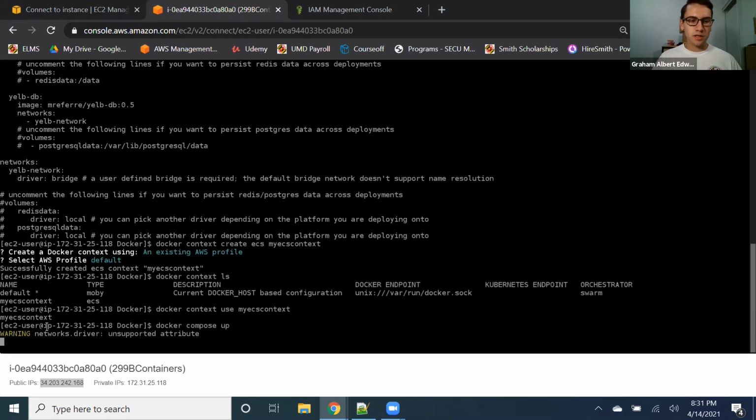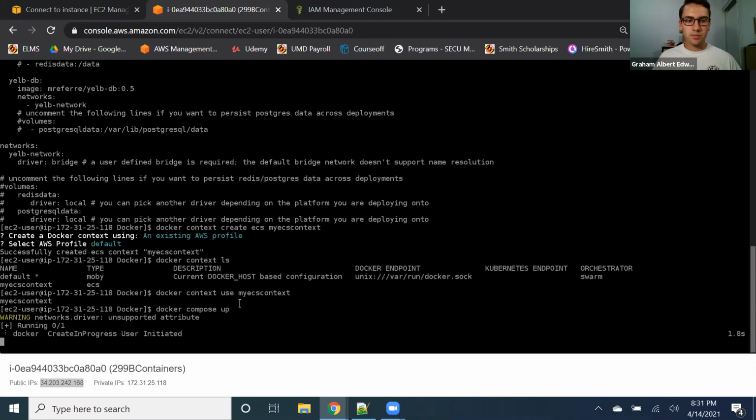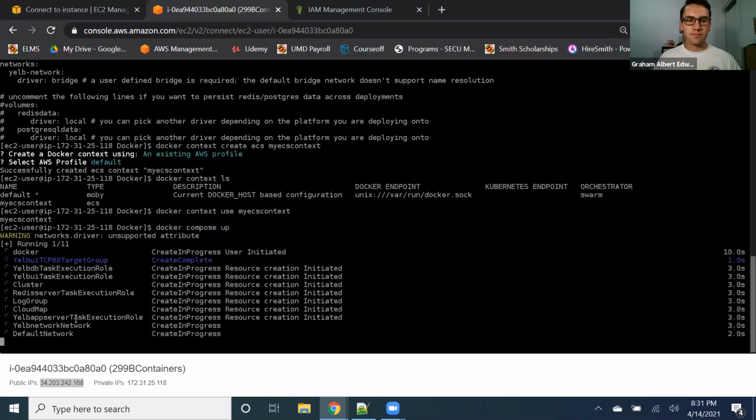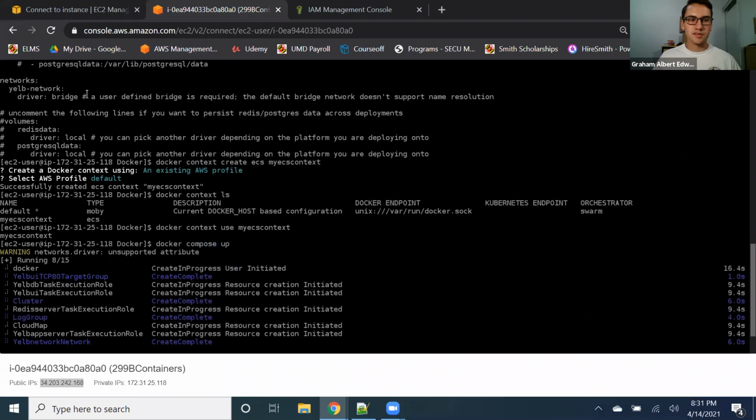Don't worry about this warning. This is standard expected output. It's basically saying, hey, I can't create this network container thing in the cloud. I'm just going to use security groups instead. But the nice thing is it automatically translates from this network bridge system that Docker usually uses for local deployments, and it will create the security groups for us.